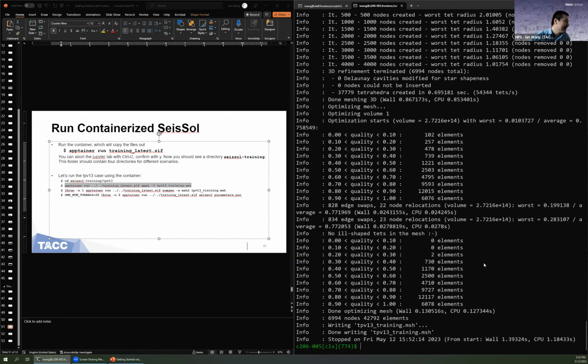Assume you are following. It's pretty fast actually. Now you see the MSH file is created, which means the meshing part is done.